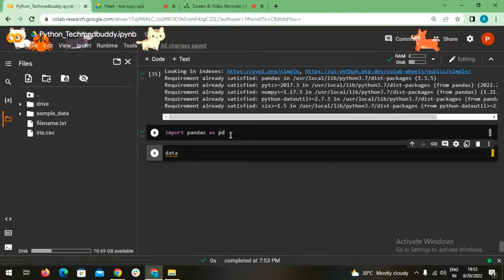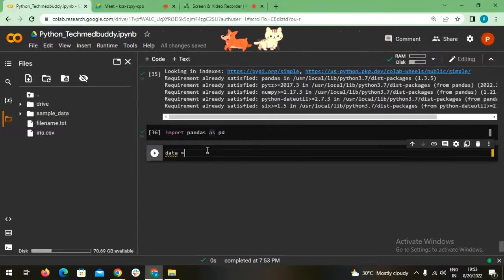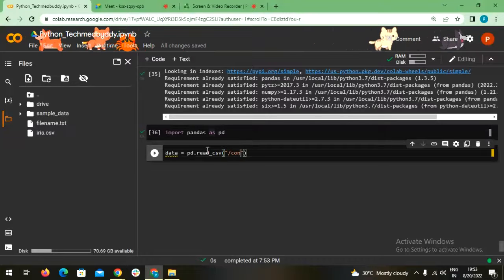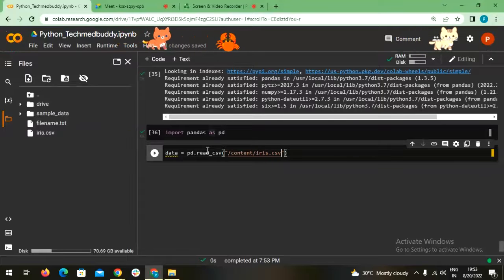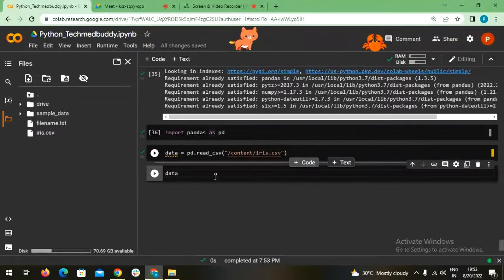You have to write this import statement in every Colab notebook. Installation is one time, but import you have to do every time. So let's say data equals pd dot read underscore csv, and then specify the file path. The file path we know is content slash iris dot csv. Let's print our data to see what happened.